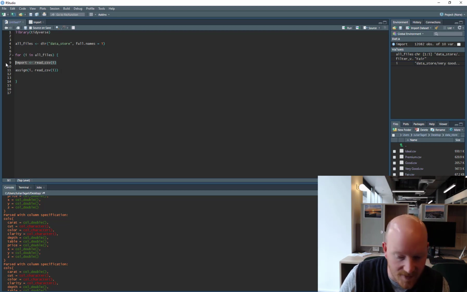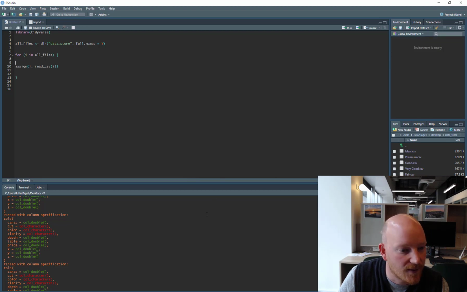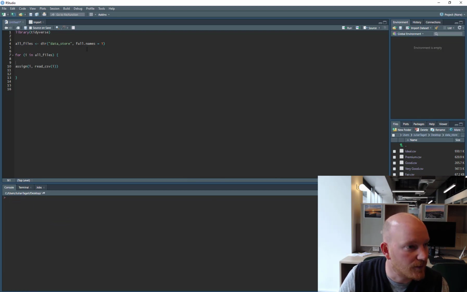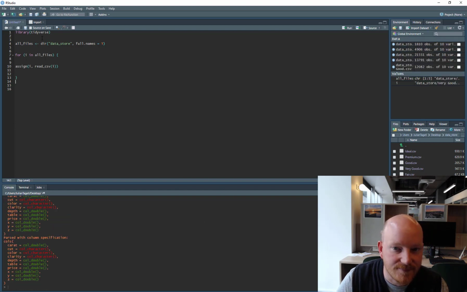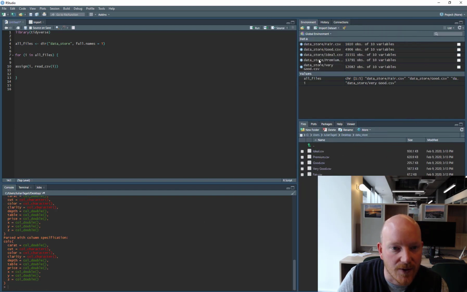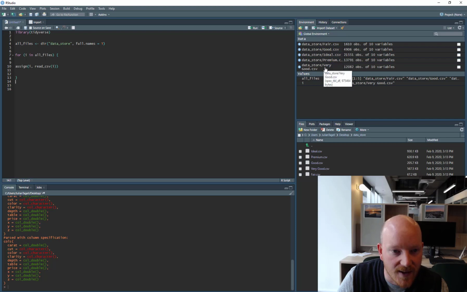So if we run this, let's just go ahead and clear this first and clear the console. So all files, and then run it. So now we've got all of the items being brought in as separate objects. So that's very cool.